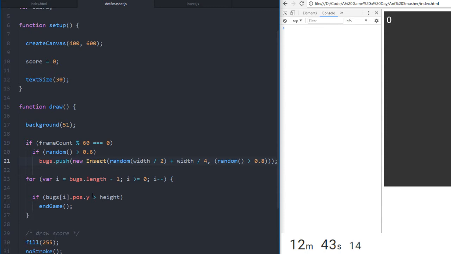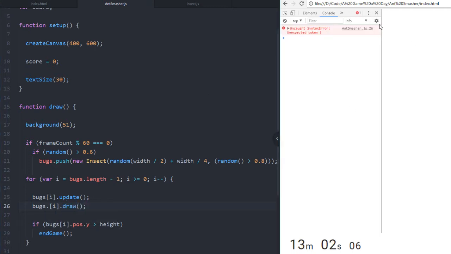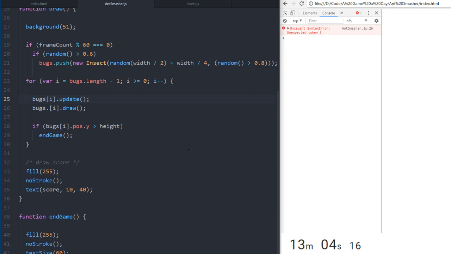Let's see. So what's wrong with this at this moment? Oh, my bad. What needs to happen is we need to update the bugs. I completely forgot. bugs[i].update, bugs[i].draw. Nice. Syntax error, it expected at line 26. Oh, bugs[i].